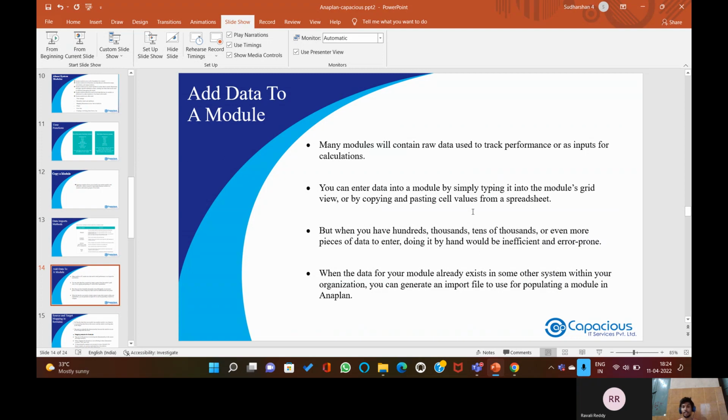You can enter data in modules here in grid view, or by copying and pasting the cell values into the module. For small data we can write it, but for large data, with thousands and thousands of records, we cannot write it, as it is so time-consuming.